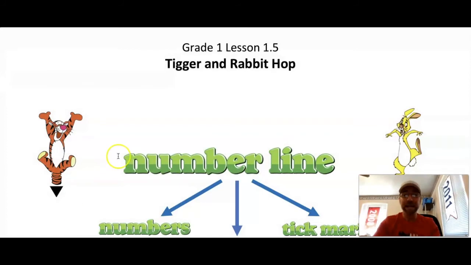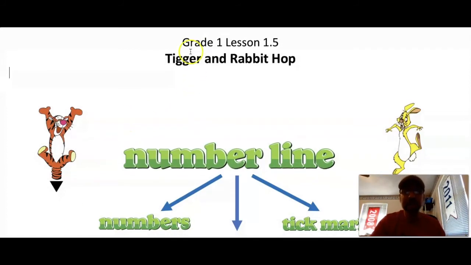Today, we are going to learn a little bit about number lines. And we're going to use Tigger and Rabbit from Winnie the Pooh to help us. So let me shrink myself into the corner as we get started. Today, we're going to be doing grade 1, lesson 1.5, Tigger and Rabbit Hop.